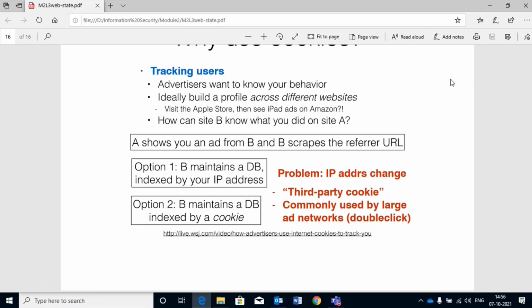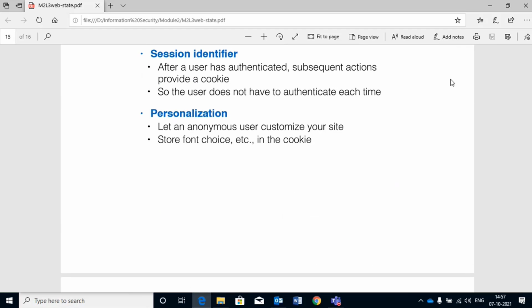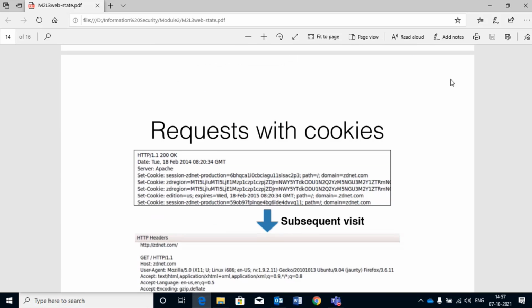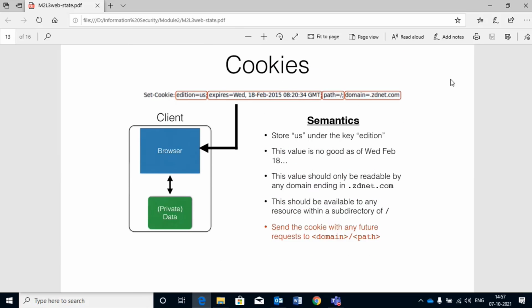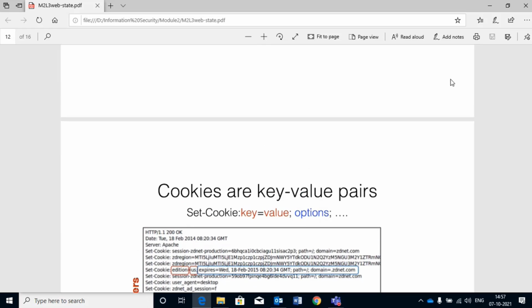So this is one. Another kind of security breach that we can discuss is the XREF or the CSS thing. But before leaving this, do you have any idea about cookies, how cookies are used and why we are using cookies?